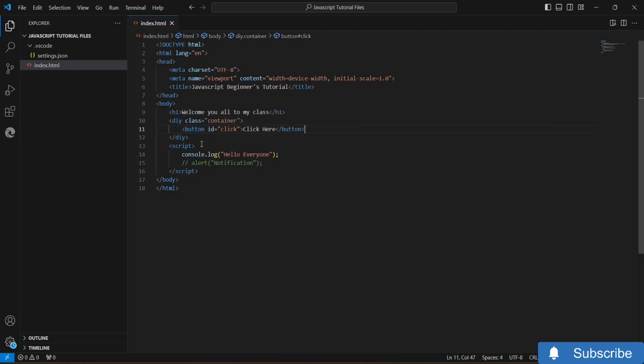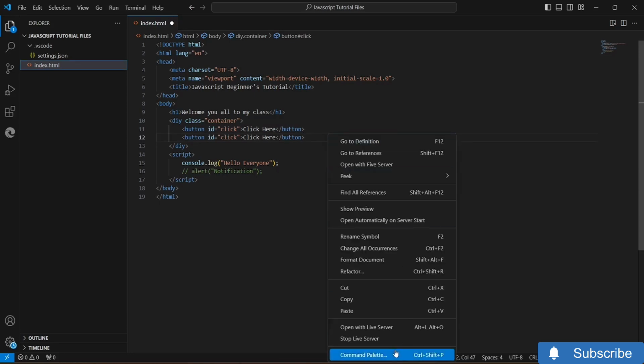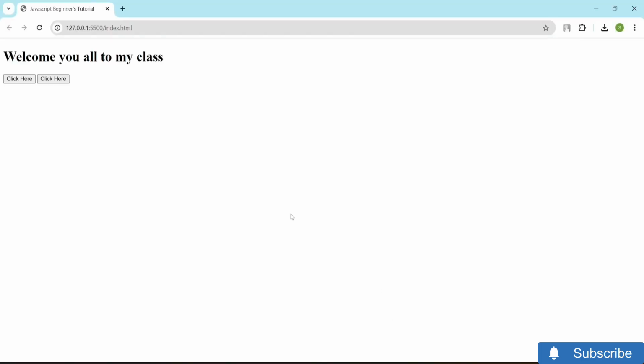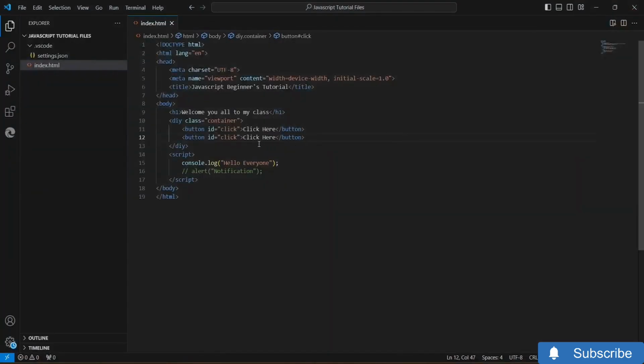You can have multiple container classes inside your body, but you can't have multiple IDs, because that is not a good practice. If I copy this with Control C and paste it with Control V, then right click and open it with my live server, you can see I have two clickable links. You should not have two clickable links of the same name.